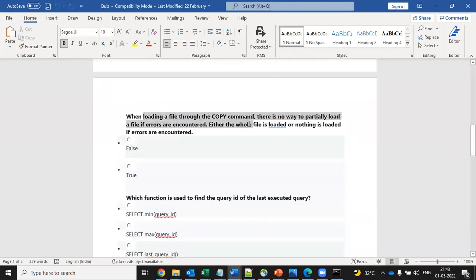When loading a file through the copy command, there is no way to partially load a file if errors are encountered. Either the whole file is loaded or nothing is loaded if errors are encountered. True or false? False. We can set options for that. If it's going to be an error, we can stop, or we can bypass and go. We have three options. ON_ERROR equal to CONTINUE, it will load. ON_ERROR equal to SKIP_FILE, it will skip the file. ON_ERROR equal to ABORT_STATEMENT, none of the batch will run. You can control it using the ON_ERROR option.